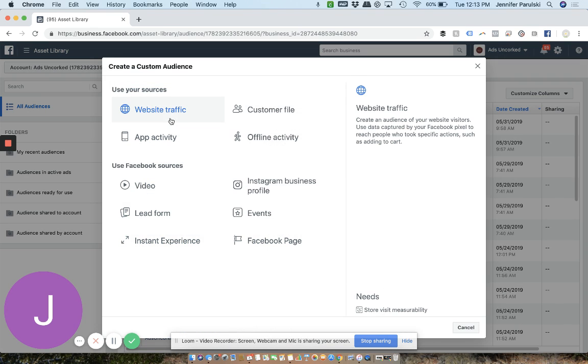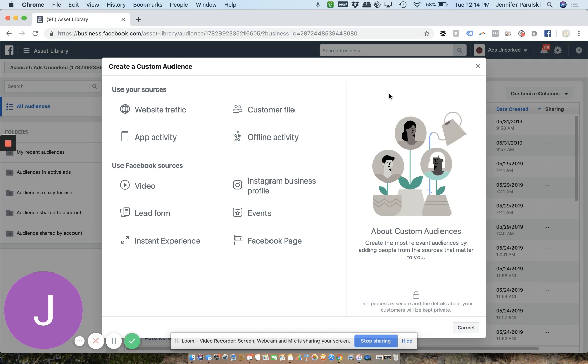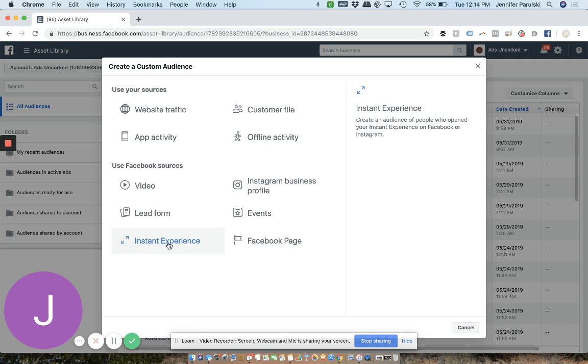We can create a custom audience based on those who have visited our website, customer file, so that's people whose email address we have, so that's uploading an email list. You can do it from those who have filled out lead forms or those who have attended events of yours, those who follow your Facebook page or follow you on Instagram. There are so many different options here. I encourage you to hover over them, and you can see over here on the right-hand side, Facebook gives you a little definition of what each of these are.